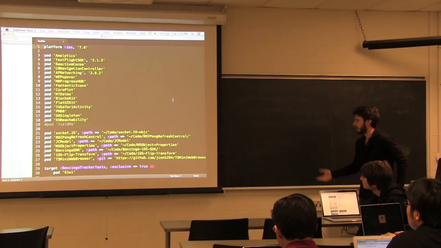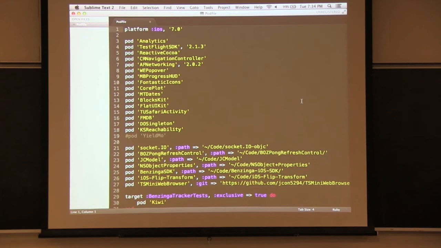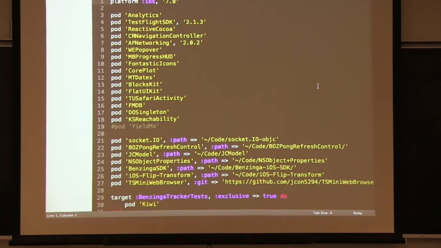Core Plot, great for doing graphs. Some of these, you see the paths down there, that's because some of them are pods that I've worked on, so I have my local copy, and some of them are just pods that were broken and I needed to do a fix for. So I just have my local version of them. CocoaPods is really robust in that you can have a pod like that.